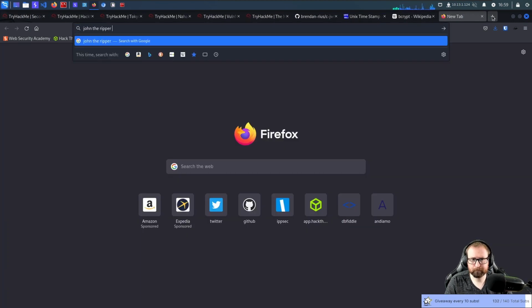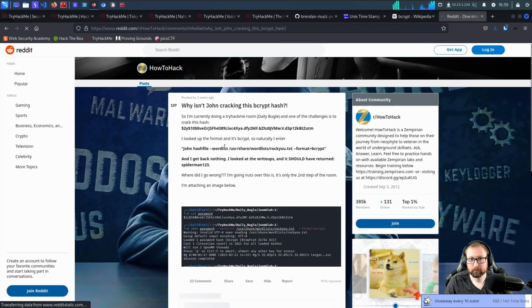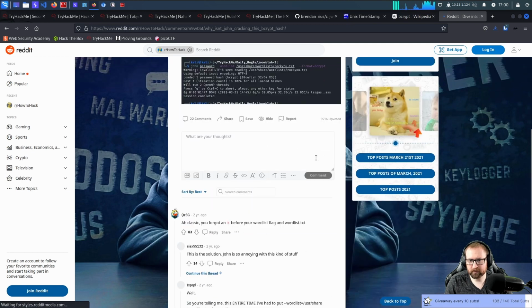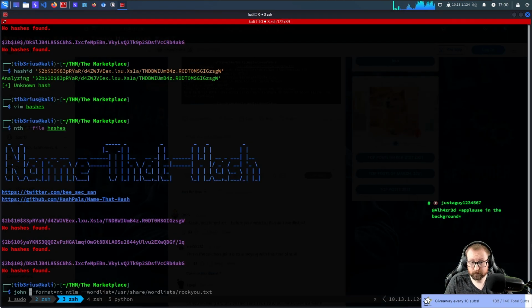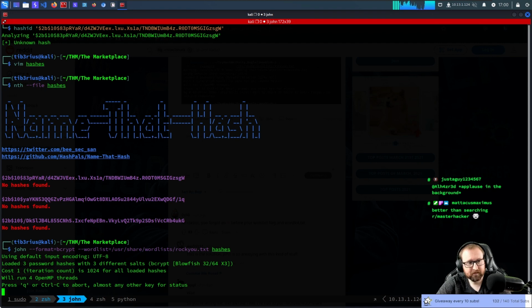John the Ripper. Bcrypt. Can it do bcrypt? Alright, so John, format equals bcrypt, wordlist equals user share wordlist rockyou, and then just the hashes. I mean, it seems to find that it's okay. Doesn't seem to be having a problem.